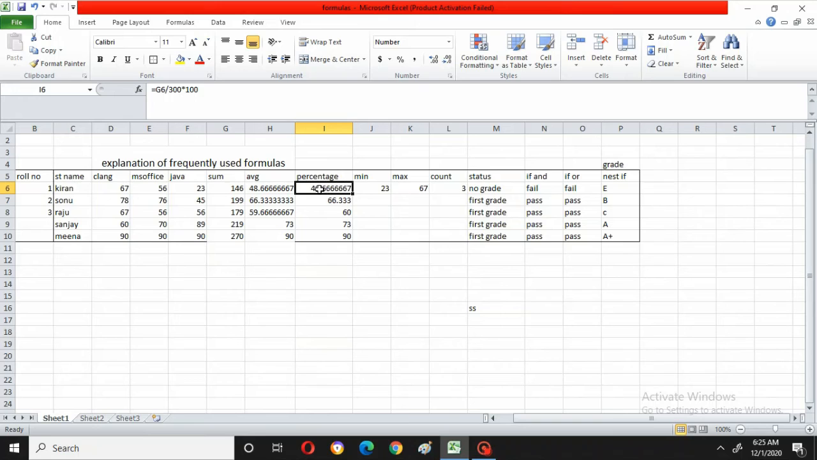Suppose you want to make a round figure, then come to this Decrease Decimal button. Can you see here? I kept my mouse pointer there. Just decrease it, and automatically it will become a round figure. Now just copy the formula to other records. See, automatically it is copied and it is showing the round figure of the percentage.